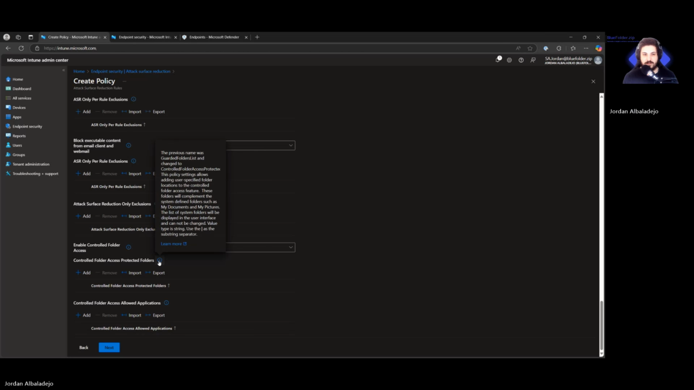So this one, I'm going to read the description for it. It says this policy allows adding user-specified folder locations to the controlled folder access feature. These folders will complement the system-defined folders such as My Documents, My Pictures. The list of system folders will be displayed in the user interface and cannot be changed. Value type is string. Use the pipe as the substring separator.